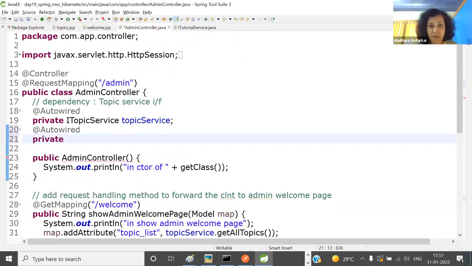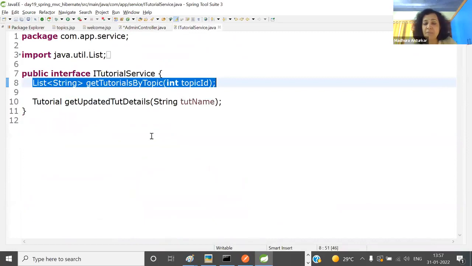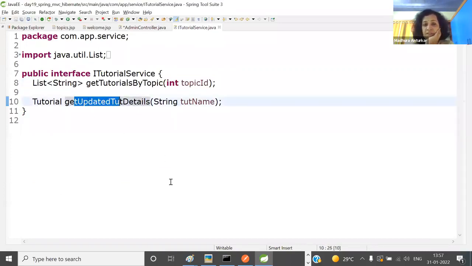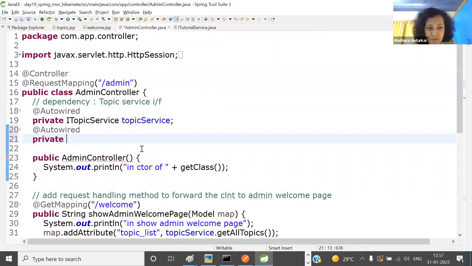Private, I've got a tutorial service. So which is the method we are going to call? The first one or second one for getting the list of tutorials under the selected topic ID? First one or second one? Everyone knows it, the first one naturally. The other one is for updating and all that. So that is what I'm calling. So autowiring it.